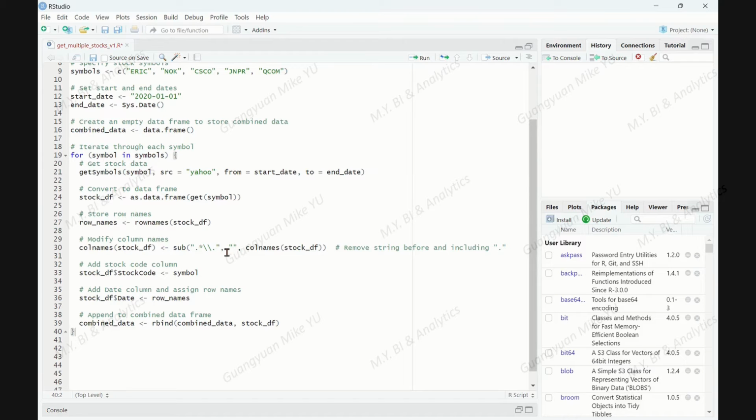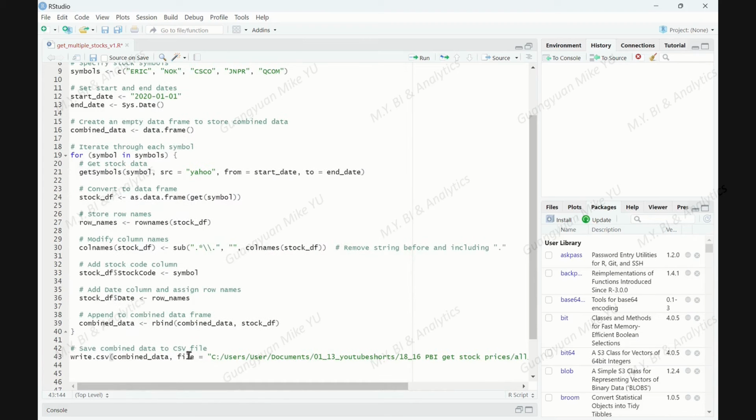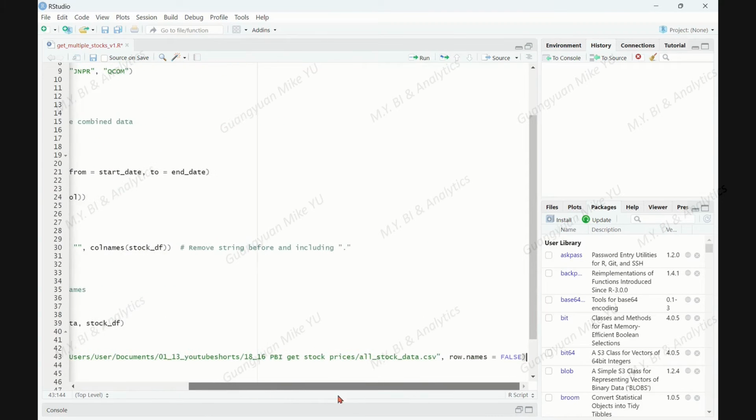Unify the name of each column header in each stock's data frame by removing their stock code stamp string before and including the dot. Add a stock code column to each stock data frame. Add the trade date column from the stored row name info to each data frame. Append all stock data frames into the combined data frame. End loop. Save the combined data as a CSV file without row names to the predefined local path.